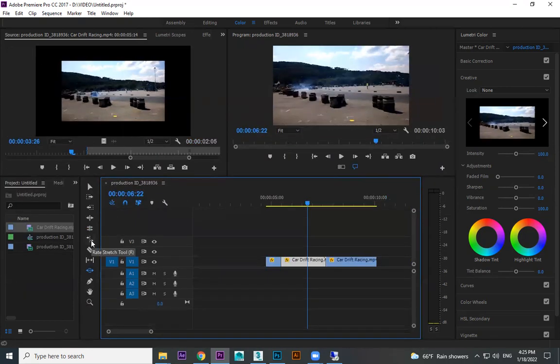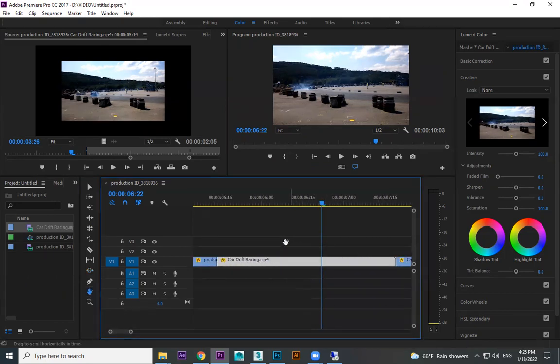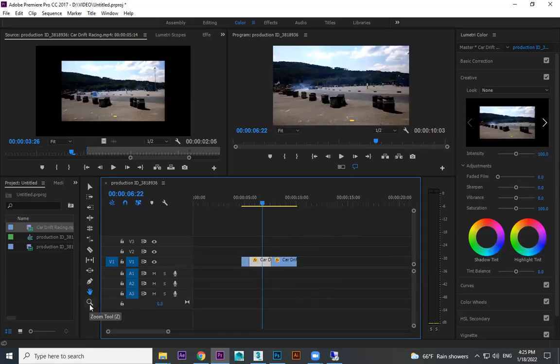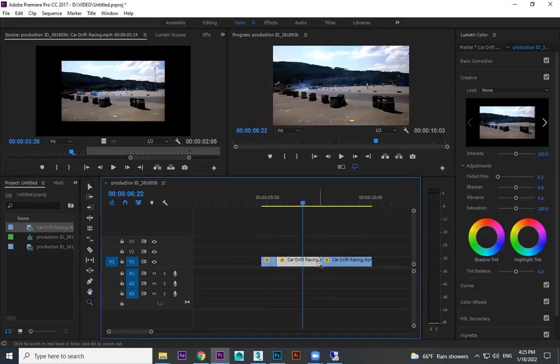The remaining ones are different. The rate stretch is different. Razor is different. Next, before the pen tool, I'm telling you about the hand tool. Hand tool means just to pan. If you zoom with plus and minus, you can pan it. And the zoom tool means you can zoom this way.